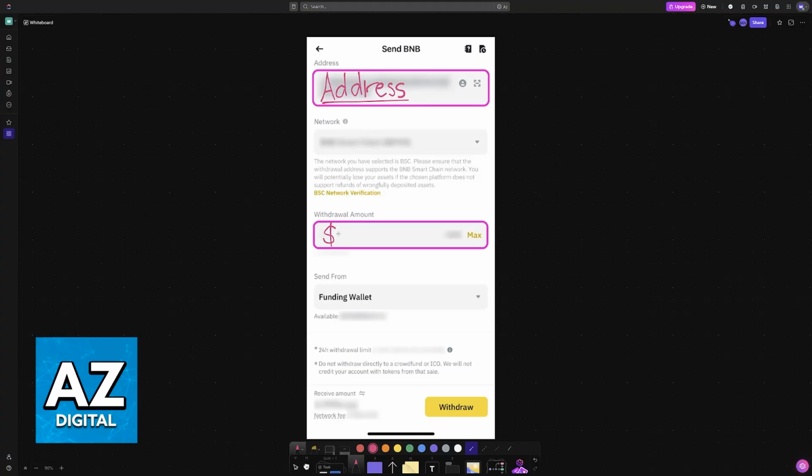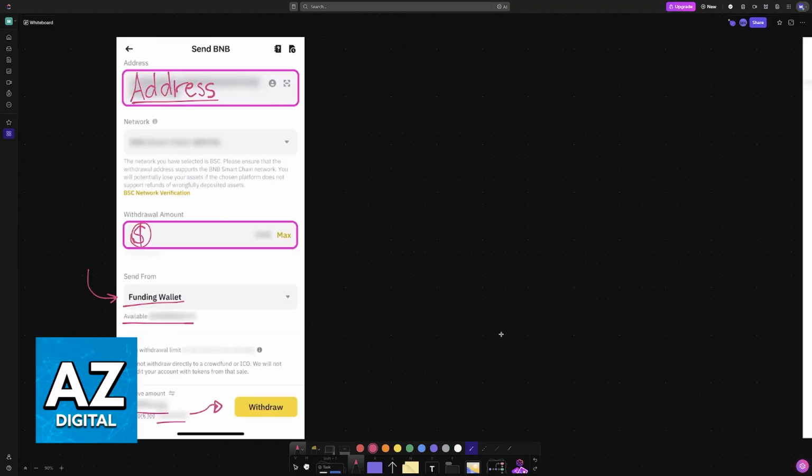But after this, you will have to include the withdrawal amount and then where you will be sending the funds from. So usually your primary wallet. You will see the amount available and then the amount that you will receive and the network fee that might be included. If everything looks okay, you can go ahead and choose the withdraw option.